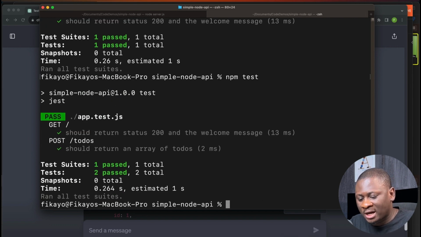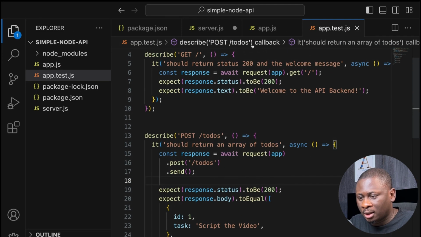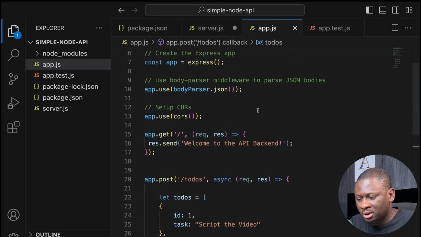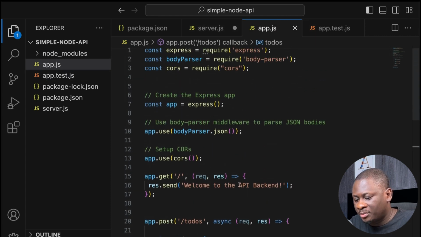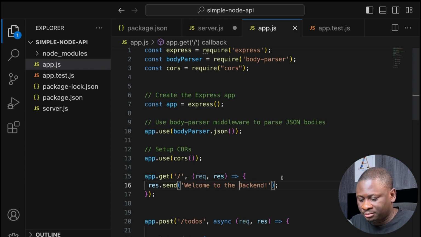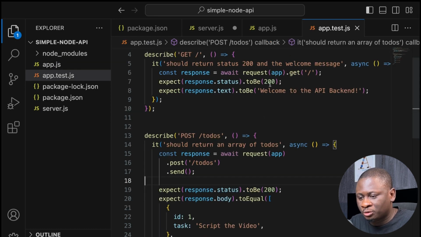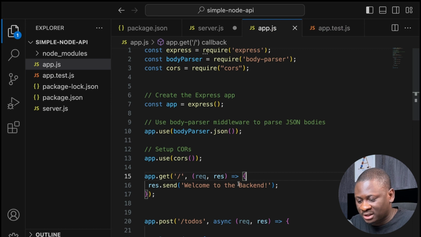If we bug our app, let's introduce a bug into our application. Let's say for the root endpoint, instead of saying welcome to the API backend, it just says welcome to the backend. But our tests expect that it should be welcome to the API backend. So our test is going to check us. Now somebody has introduced a bug by removing API from here.